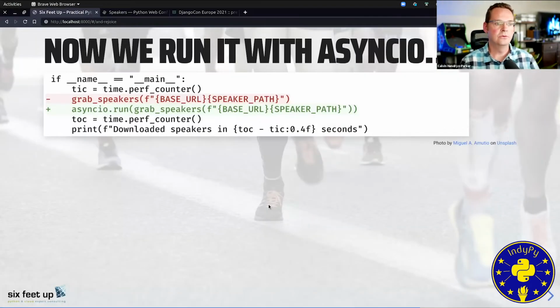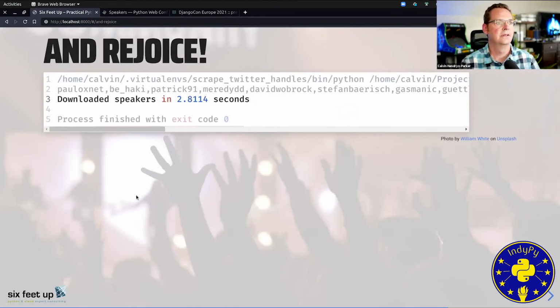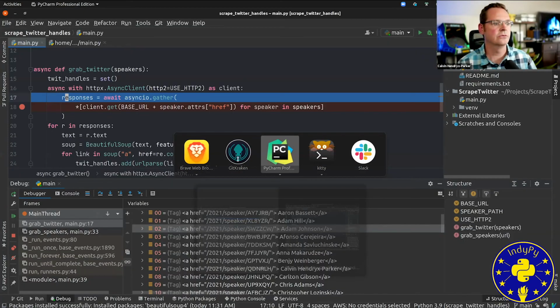So does it work? We do. Downloading the speakers went from almost 25 seconds to just under 3 seconds. So it's a little more than the time of 2 requests added together. I imagine there's still some overhead and some traffic caused by me requesting a bunch of pages simultaneously, but it's definitely a lot faster than waiting for all that to run in series.